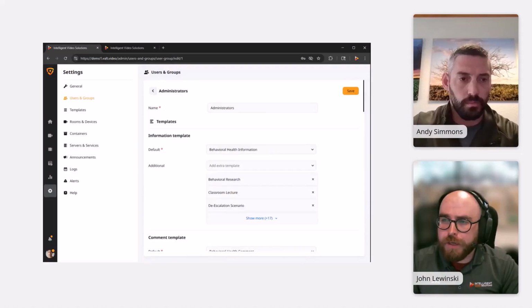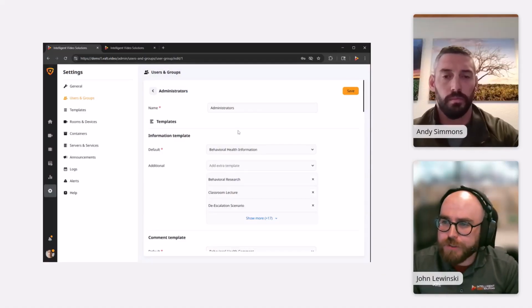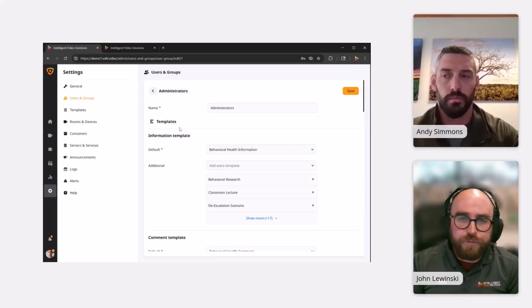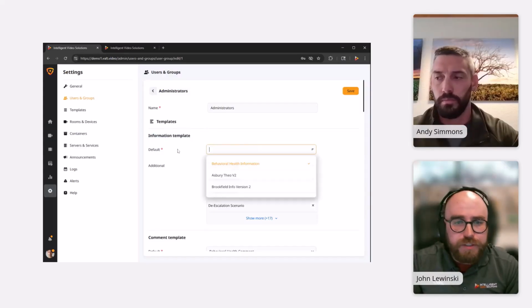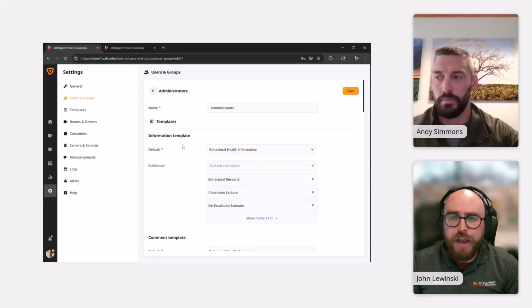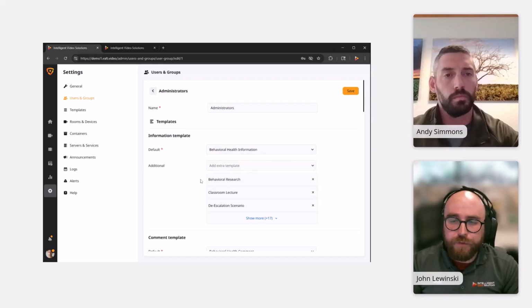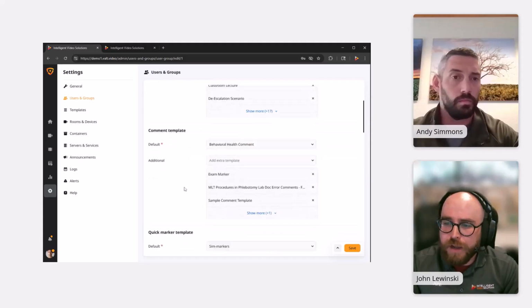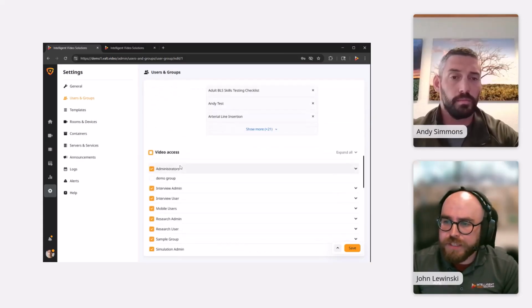So I have Vault pulled up here, and I have one of the groups opened right now. I'm just looking at administrators. So inside of these groups, these are the various things that you might be changing from group to group. So we have the information templates that we're interacting with. If you have multiple departments at, like, a university, each group might be interacting with a different subset of information. So psychology is going to collect different information than, say, nursing. We also have comment templates and quick markers, so the information that's going inside of the videos themselves.